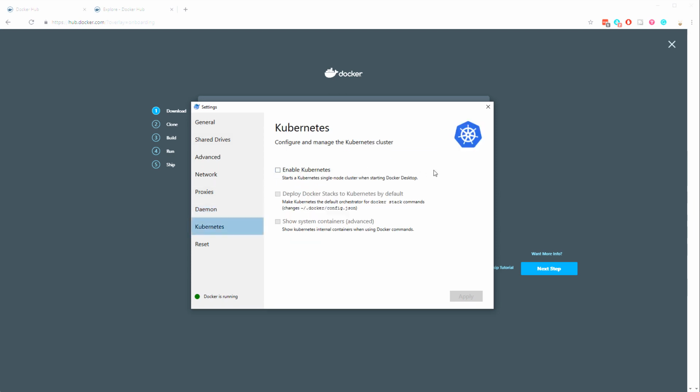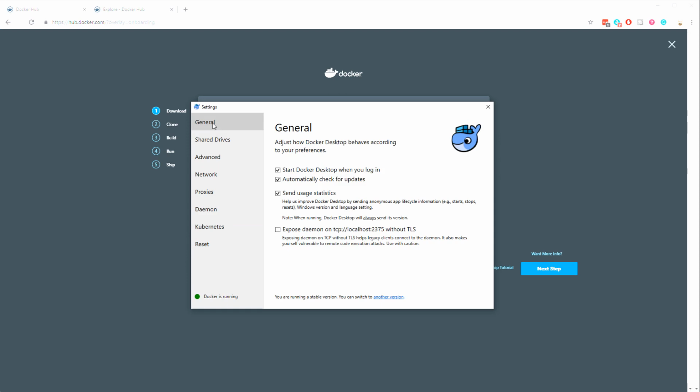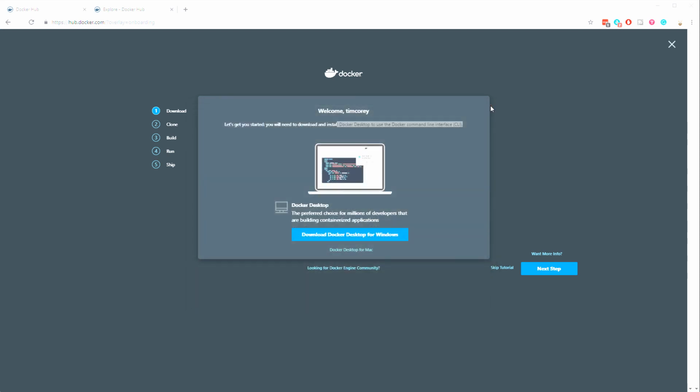Kubernetes, that's a more advanced topic, but what that's for is clustering and bringing multiple containers online to orchestrate and talk to each other. Like I said, we'll get to that probably in another course, but for now, we're going to leave that unchecked. And then finally, we have a reset here. If we want to start from a fresh Docker Desktop, we're not going to do that because we just installed. Okay, so that's all the configuration there is for Docker Desktop.